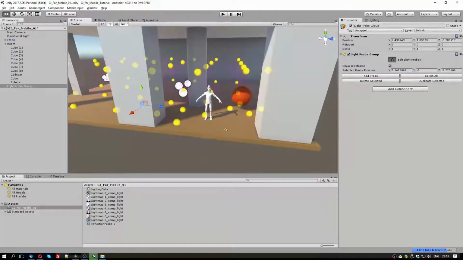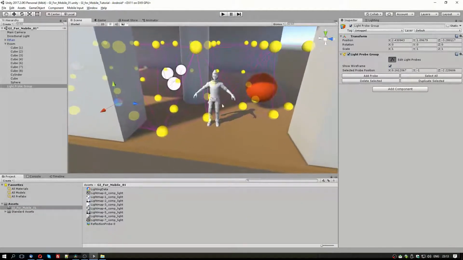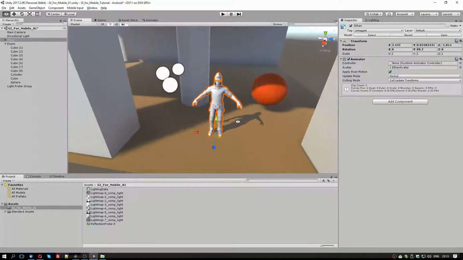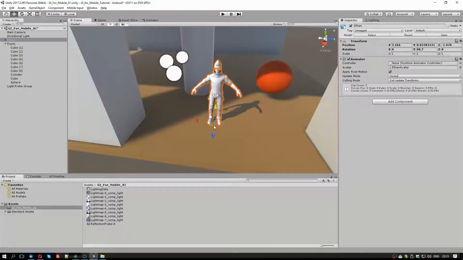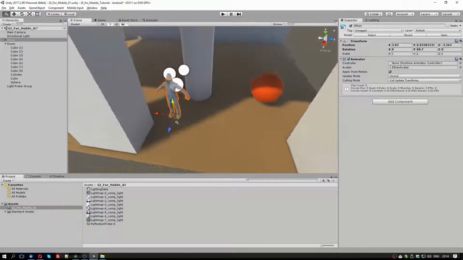And it bakes and bakes and bakes and updates. Let's wait until it's done. And now if we leave the editing mode, go back to our character and move him around, you can tell that he's getting dark a lot quicker than he was before.